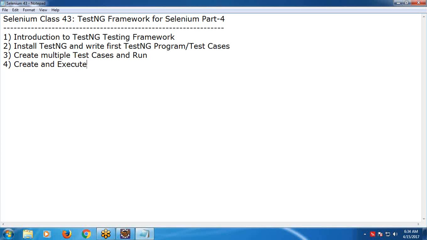Create and execute multiple programs, or you can say Java classes, using XML. As an extension of the third topic, create multiple test cases, we discussed prioritizing test cases. Next, important TestNG annotations, etc. Okay.